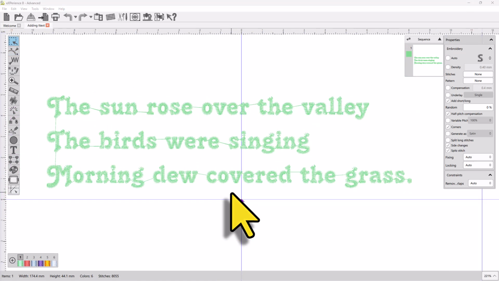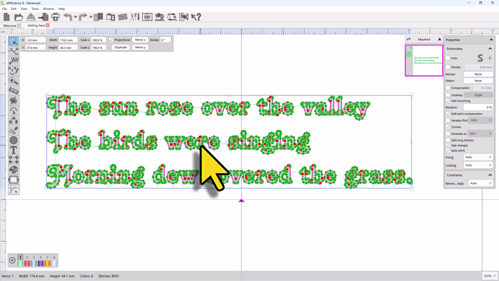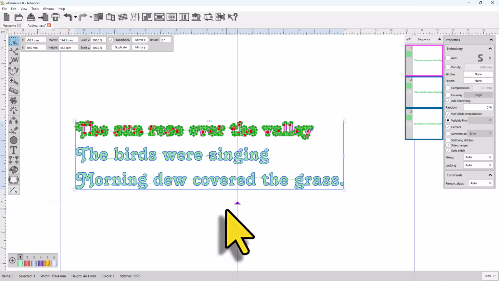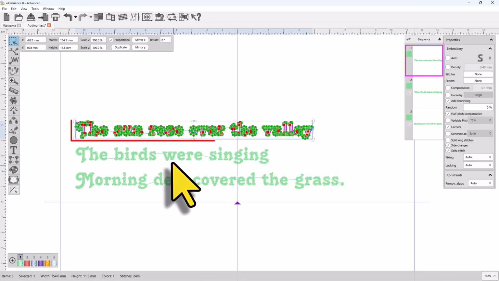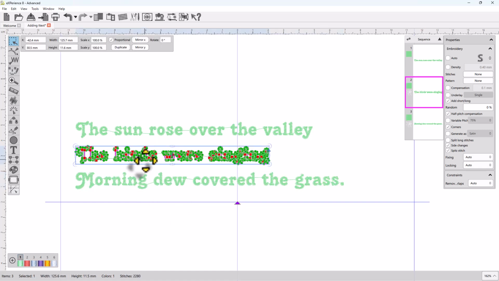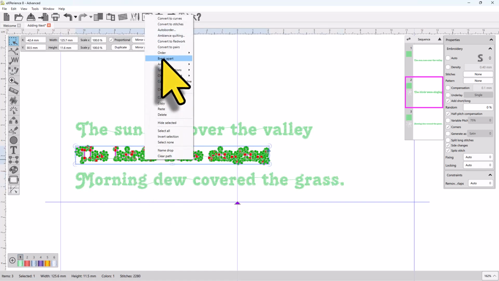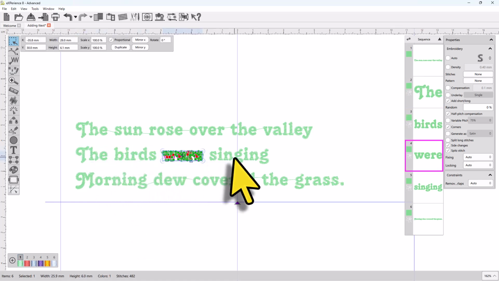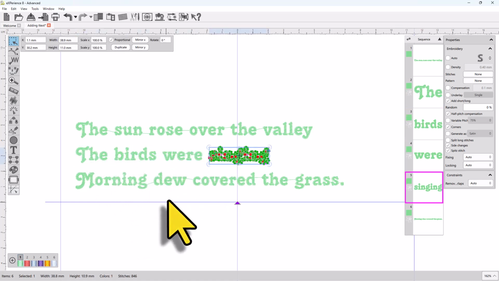Finally, let's see how you can break the text into lines, paragraphs, words, individual letters, or even curves. Let's start from this text object. If you need to edit in pieces, you can right-click and select Break Apart to separate the text. If you had multiple lines, it will be first separated into lines. If you break apart any of the lines, it will be separated into words. Each word is now a separate text object.